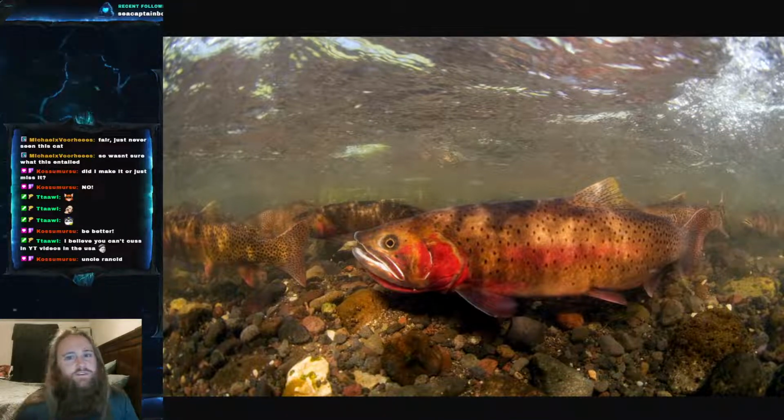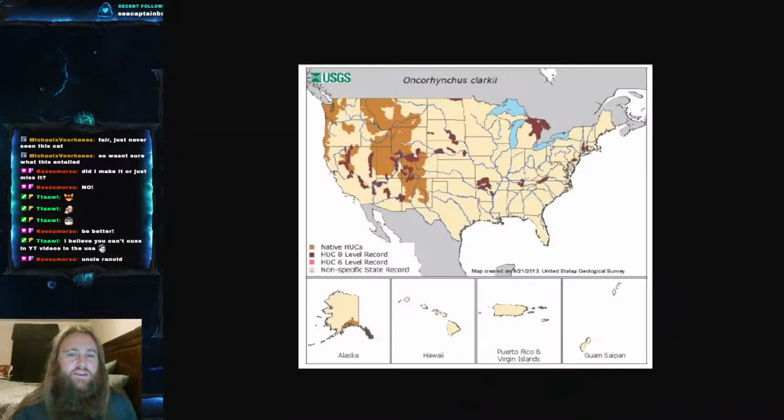The cutthroat trout is one of the most beautiful fish. It is native to Western North America. The easiest way that I can show you this is actually to show you a range map. It's native to Western North America. You can see it extends up into Alaska right here. It does exist in Canada, don't get me wrong. It's been introduced to other places.